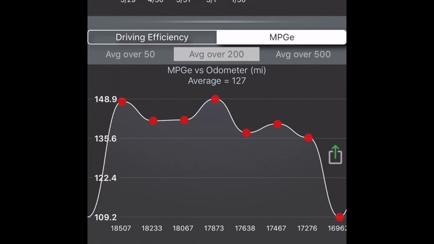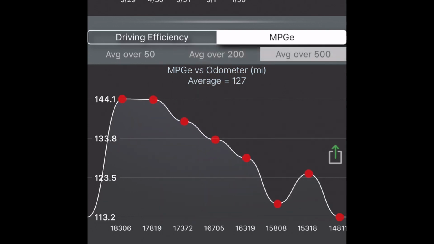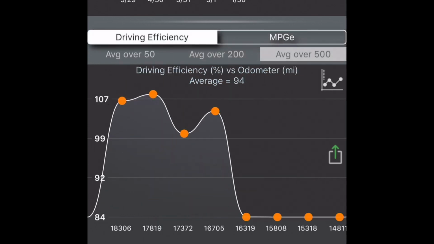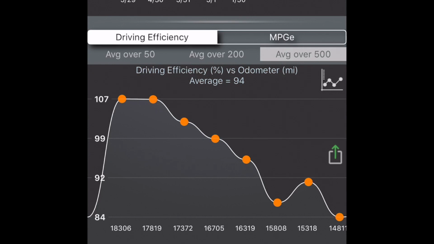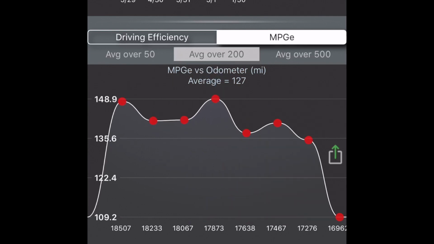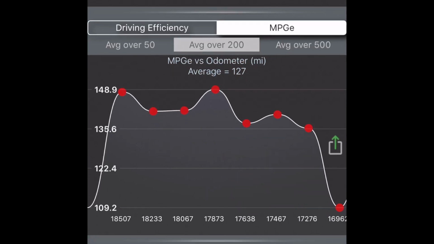So when I'm looking at this, the average over 200 miles, my average here says average equals 127. So is that going to kind of give you the average overall of the 200? Yes, that's lifetime. The average that you see on the title of the graph is a lifetime. Okay. All right. So we got MPGE.